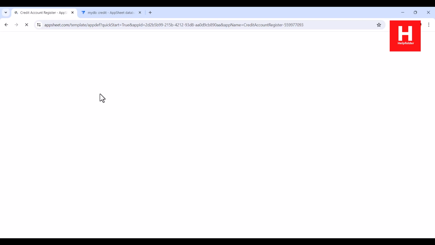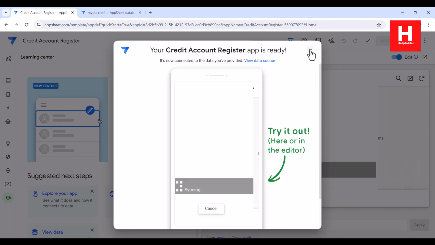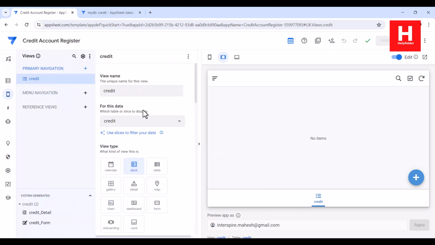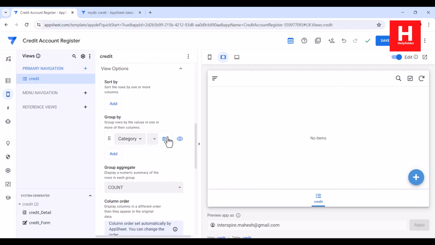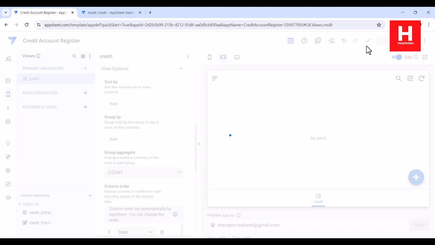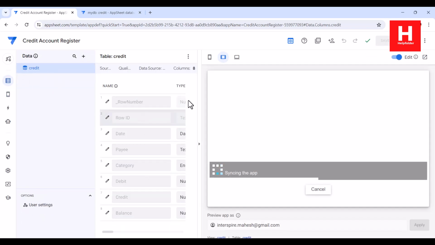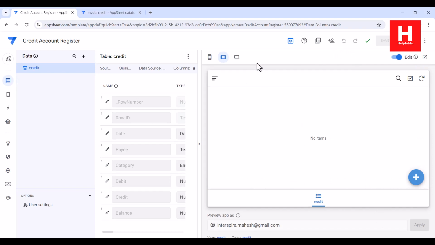Now it will take you to the view of account register. Now I want to update the view to tabular format. Let me close this, considering this is empty. I will go to views, go with table, then sort by, remove those views. You can also go with data, check all the columns properly, and it should appear like this here.